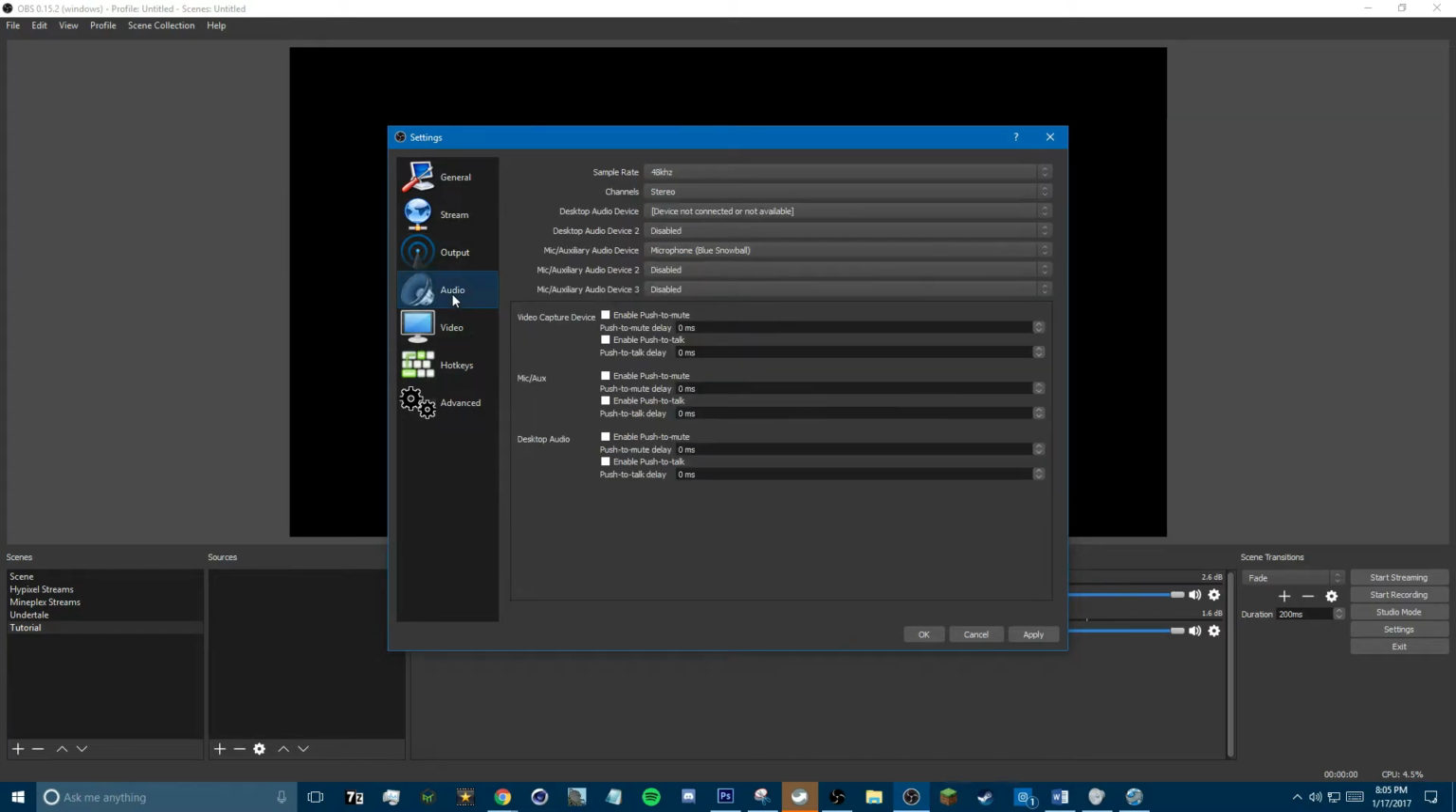Okay, so now go into the audio settings, and I'd keep the sample rate at 48 kilohertz, channel stereo, and desktop audio device. I just put it as whatever audio device that you have, and desktop audio device 2, leave that blank. And my mic, the Blue Snowball, I'd keep it at whatever microphone you want to use. Just pick one. Leave these other ones blank, and also leave this blank right here, and go in video.